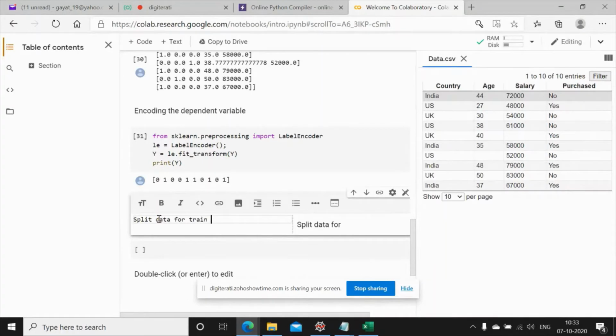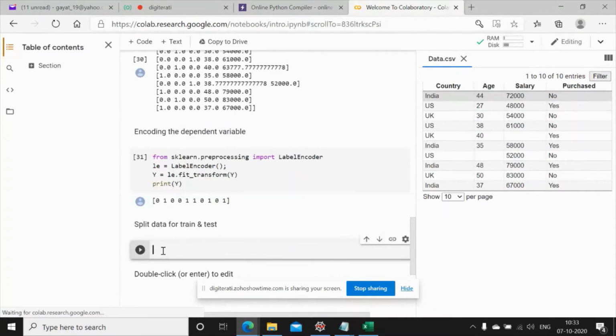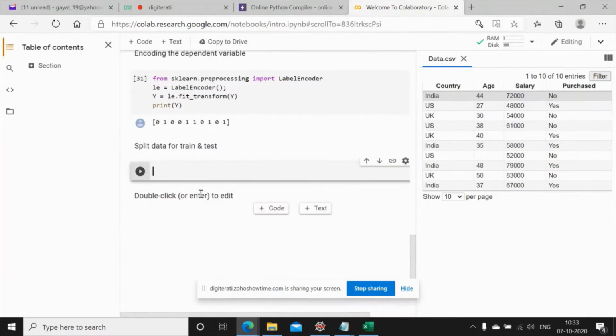Call this train and test. We're going to split the data for training and testing. Training is what we train the algorithm to understand the pattern. Testing is the data with which we're going to test. So how do you do that? Again, from sklearn. So you cannot live without it.